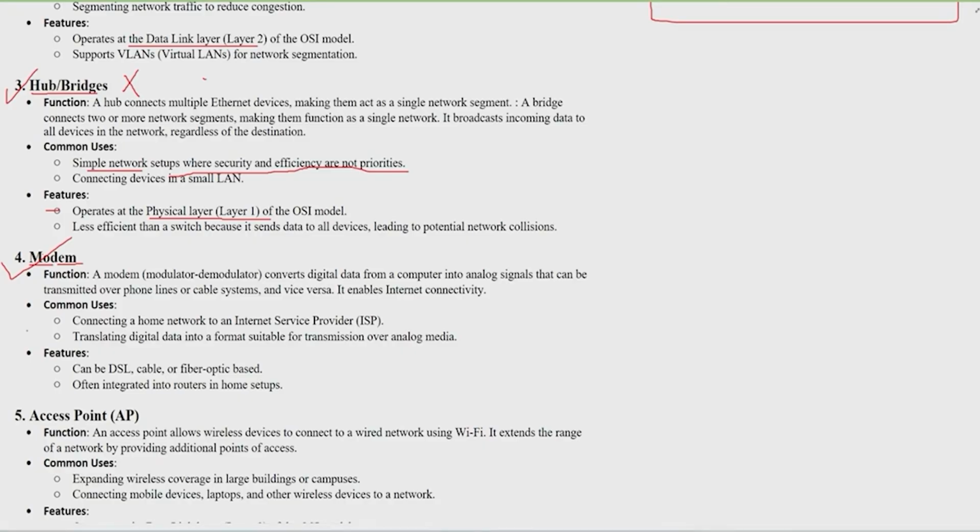Inside the modem, if I am sending data, then modulation works. If I am receiving data, then the demodulator function works. So basically the modem is divided into two aspects: one is bits to signal and one is signal to bits. If you are converting bits to signal, that is called modulation. And if you are converting signal back to bits, that is called demodulation.